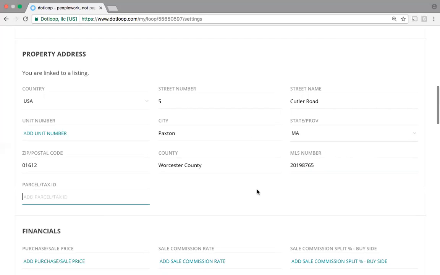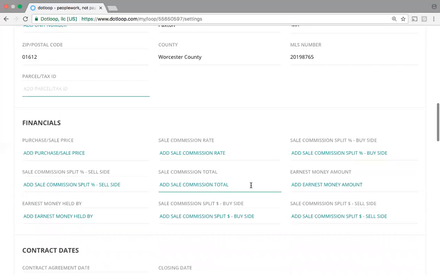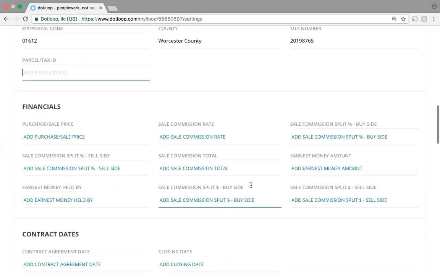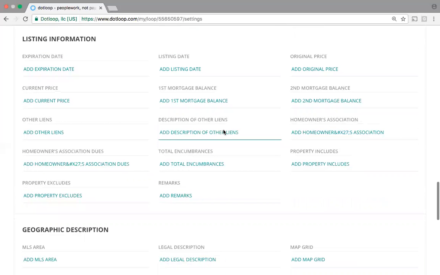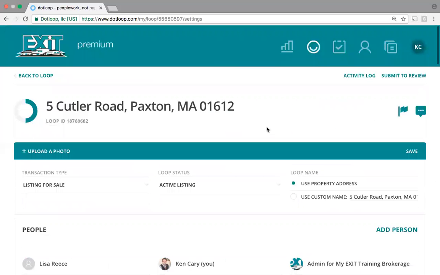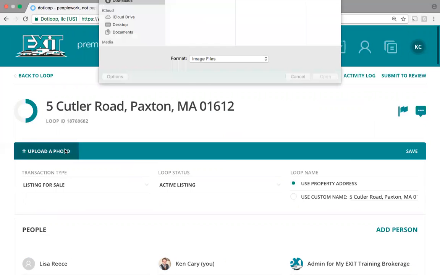So you added MLS here, and where else did you say? Just right here. Just one spot. So I'm going to go through. None of the financial information is going to be applicable right now. I'm going to get down into the listing information. Oh, I forgot a very important thing, and it is important. It seems stupid, but it's not. I'm going to upload a photo of the property.